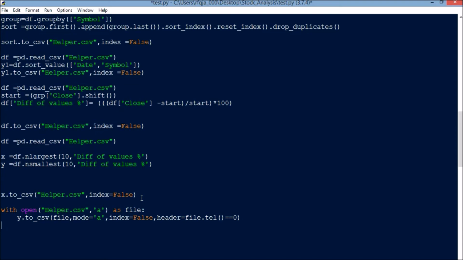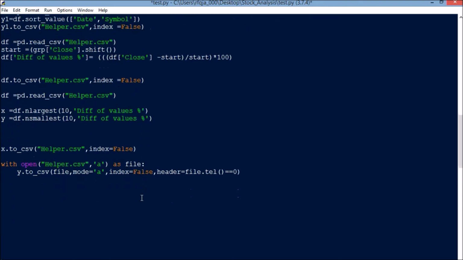Okay, now this is done. So it will append the 10 largest and 10 smallest values. Now once this is done, I need to plot the values, right? So how to plot the charts? I will be using matplotlib to plot the charts. So let us open the file.